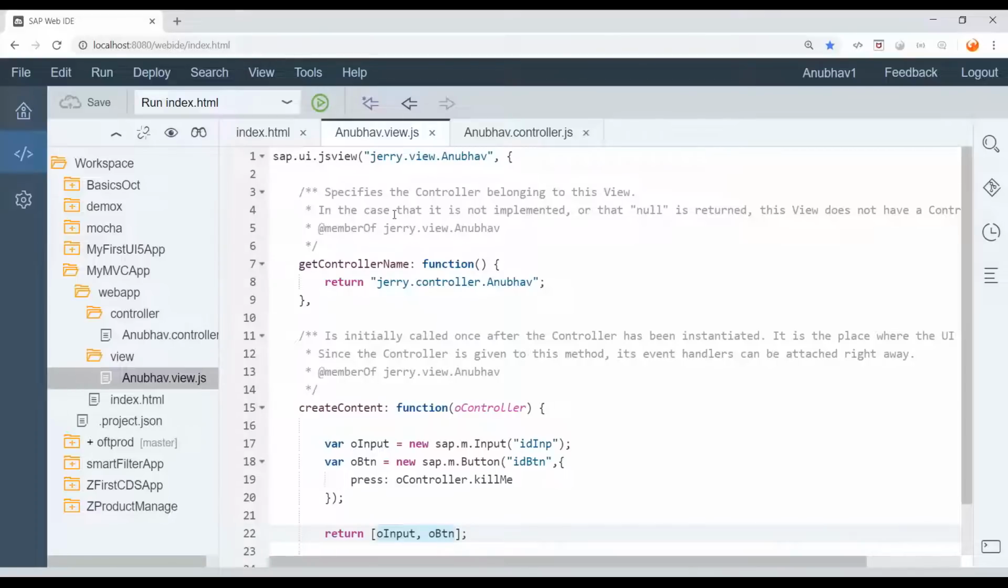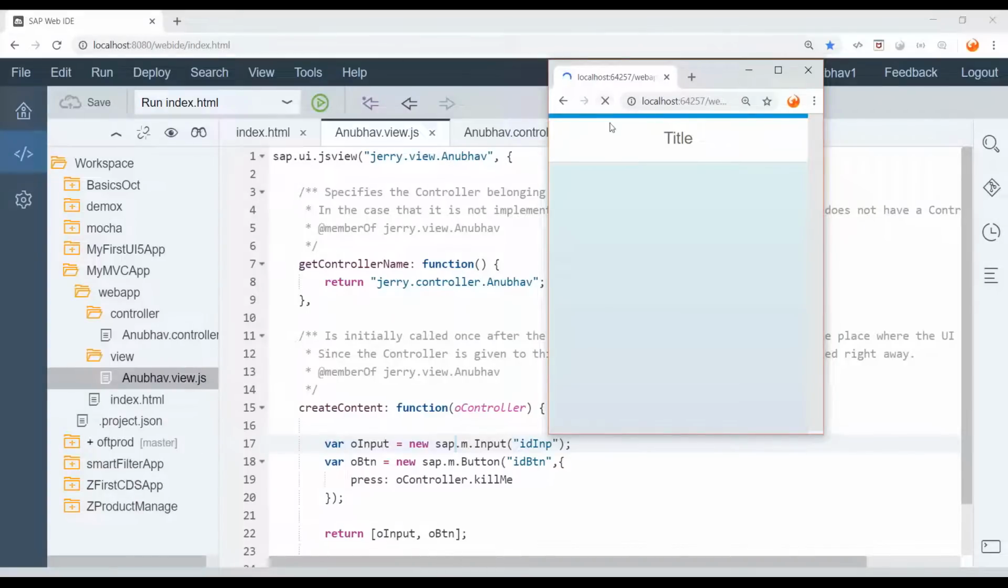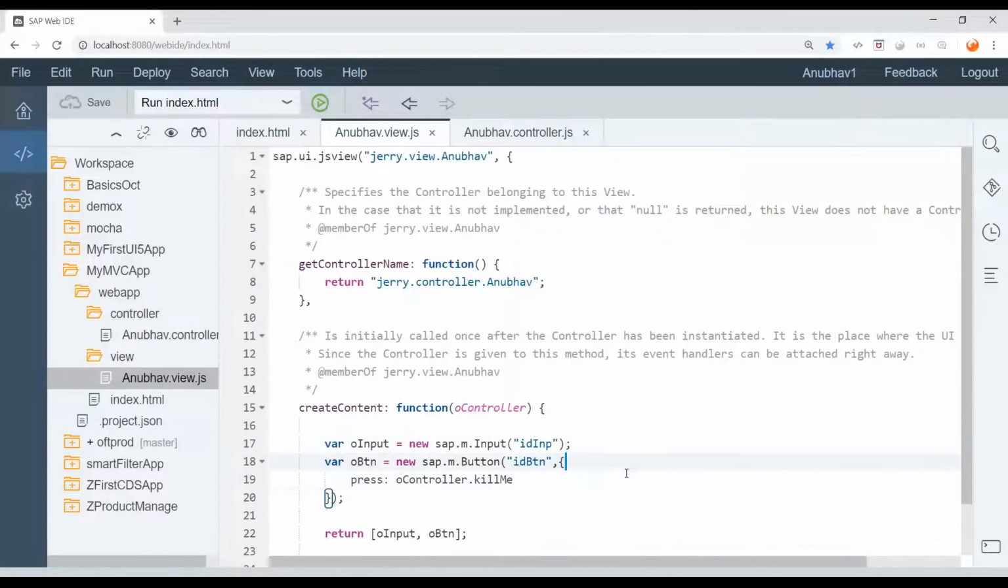This is a view method, right? It's a view. So the view is returning the object of UI elements which the view will display on the UI. Let's come back and test it. I can come back, refresh the page, and you will now see an input field and a button. Oops, I forgot to give a label for the button.